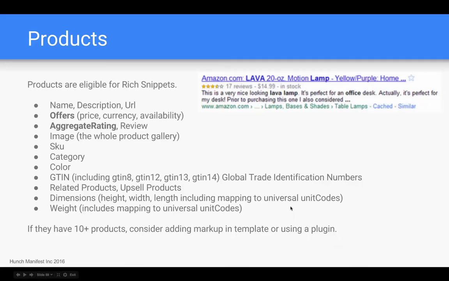Common scenarios for products. Products are one of the most popular types of structured data for e-commerce, and for obvious reasons. These have been available for markup in microdata and RDFa for probably 5 years, for quite a long time. And this is a type of rich snippet that you would get on the search engine results page.